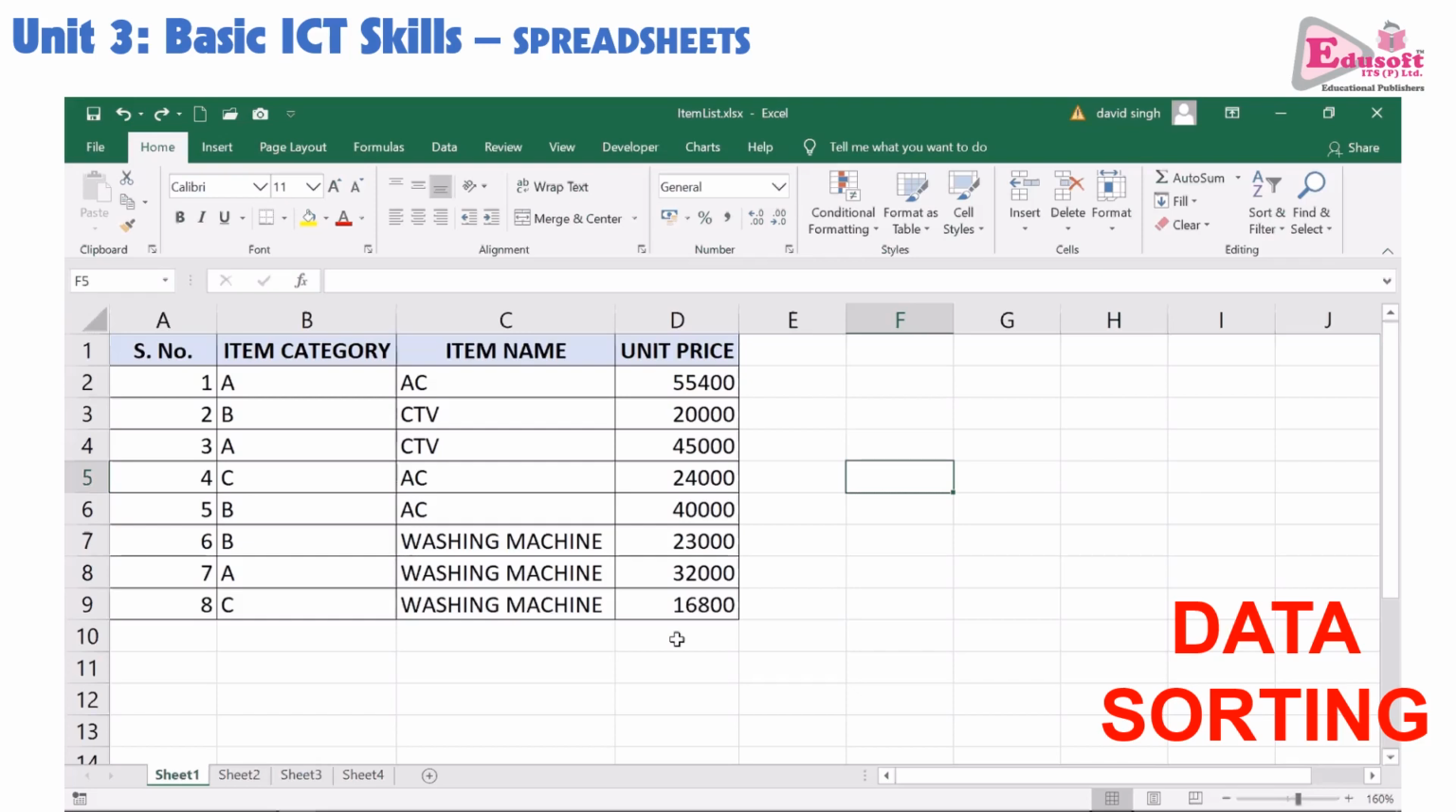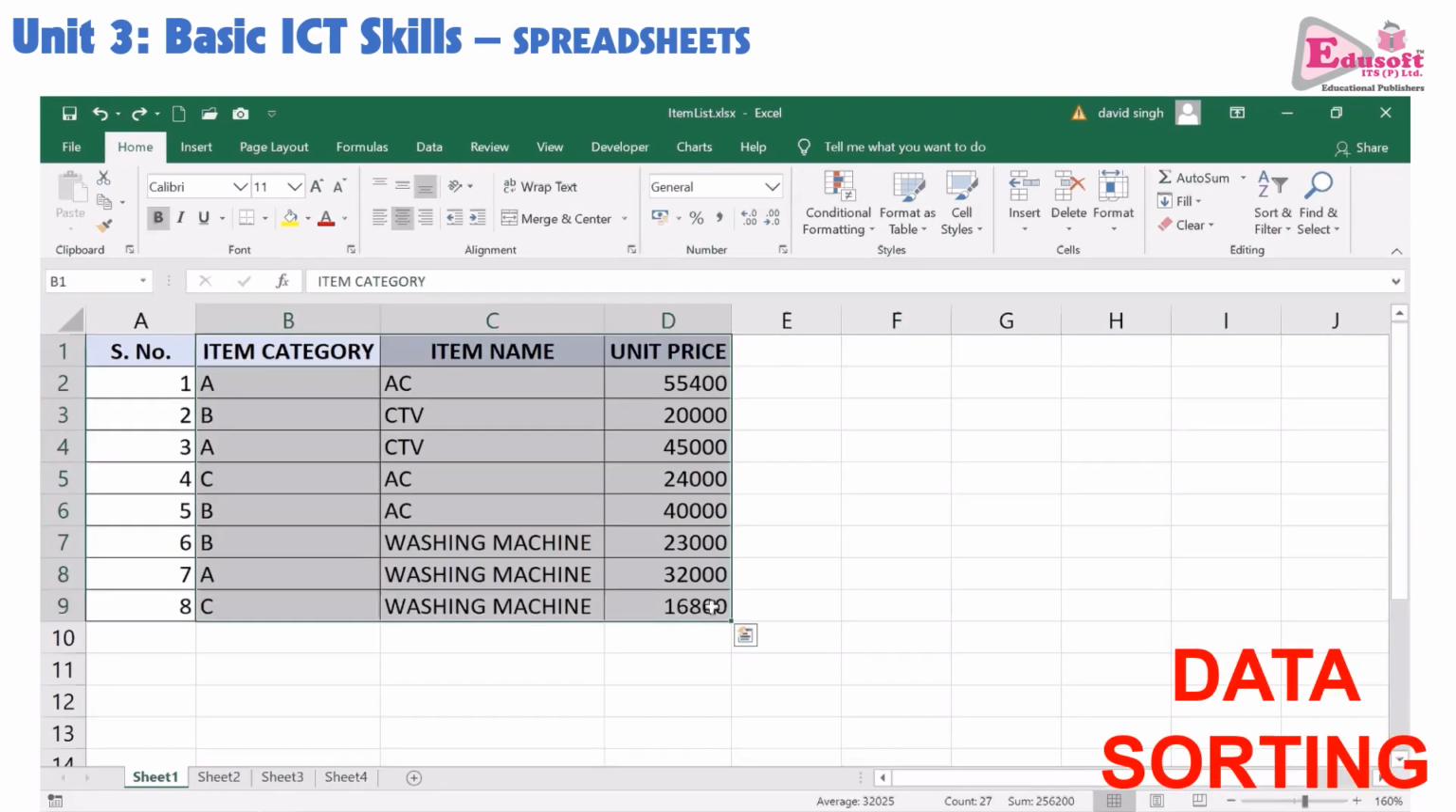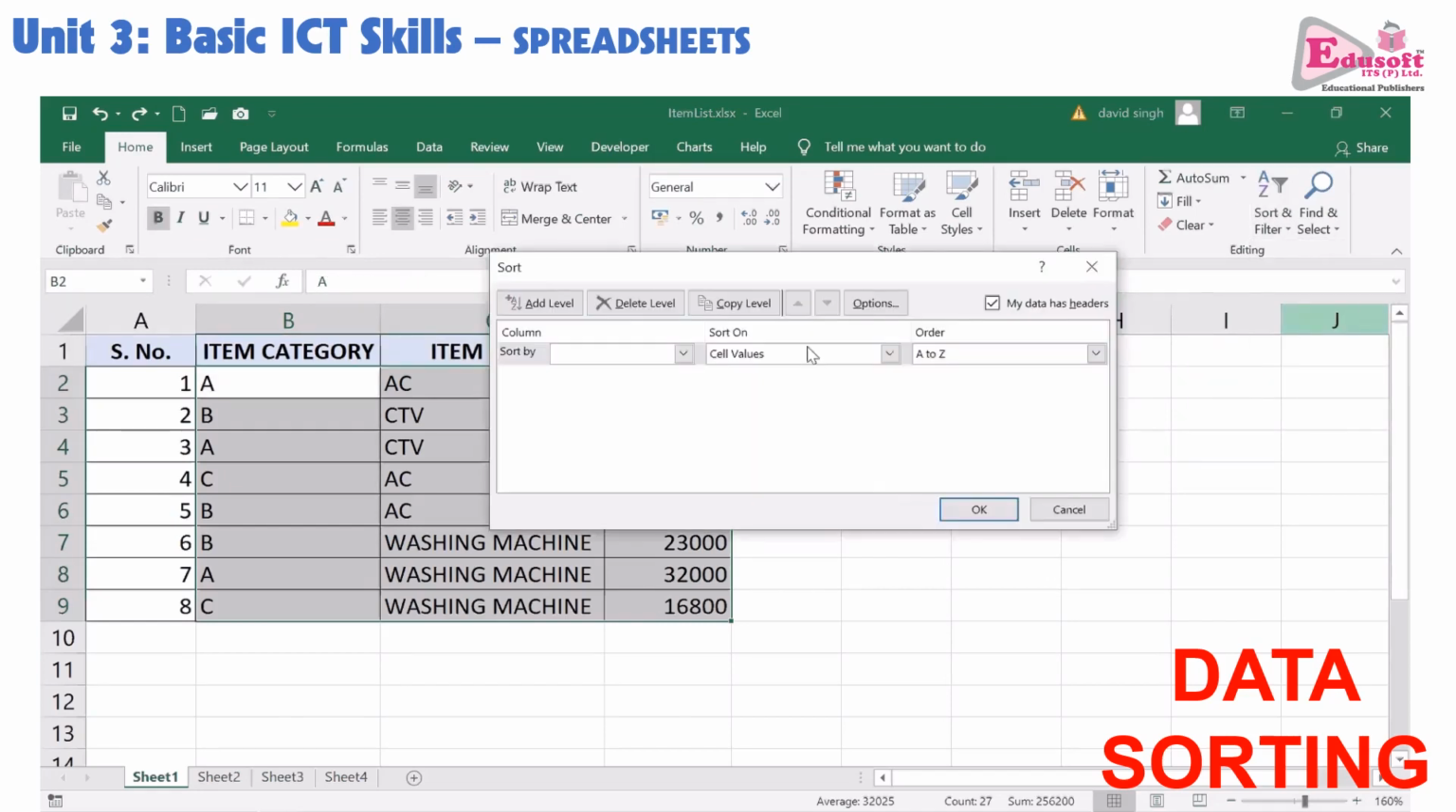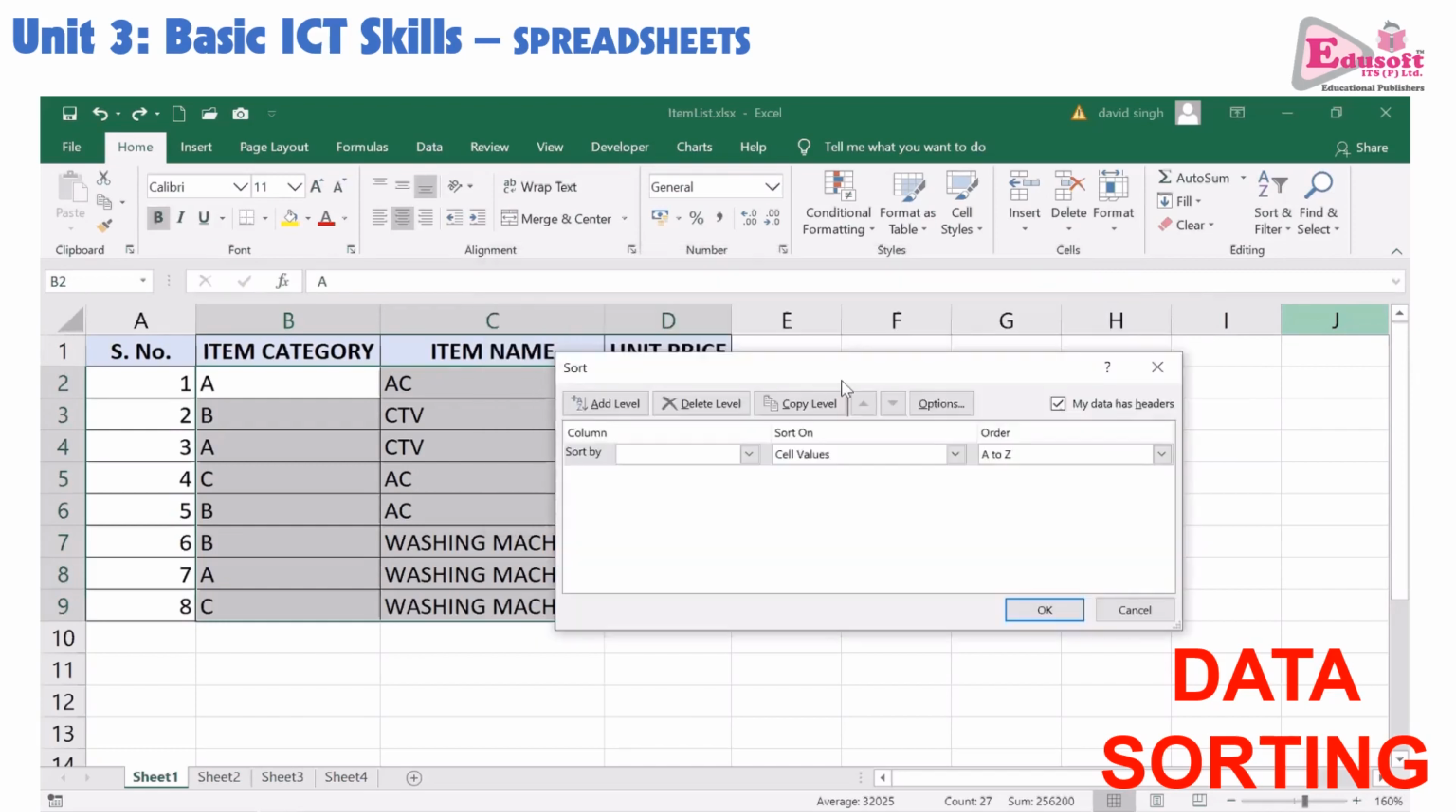For that, first of all, I'm carefully going to select my entire data set, and then you simply go to this editing group under the Home tab, go for the sort and filter drop down, and select custom sort. As you see, custom sort dot dot dot means some dialog box is coming up. Here it is, the sort dialog box.